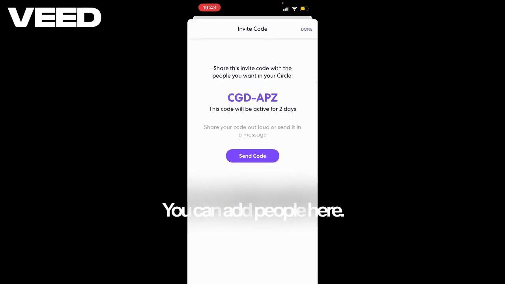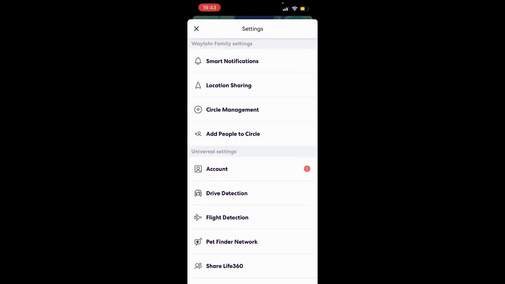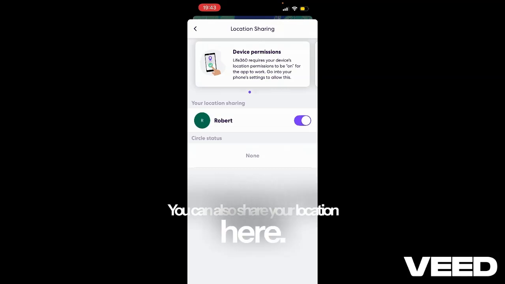You can add people here. To do this, just share this code with them. They enter it and get added to your circle. You can also share your location here.